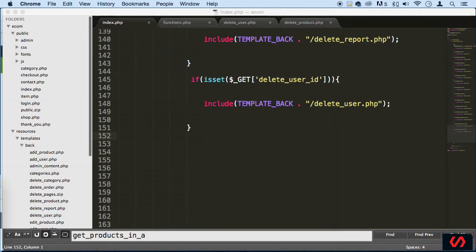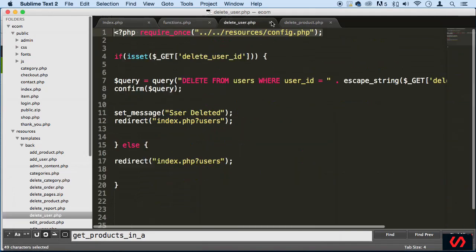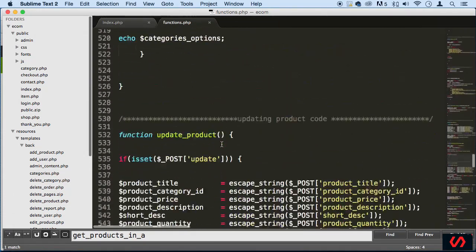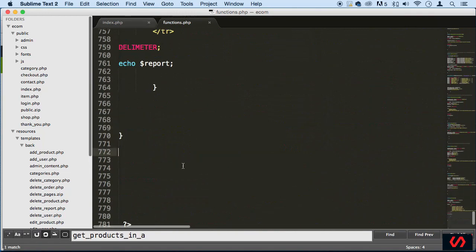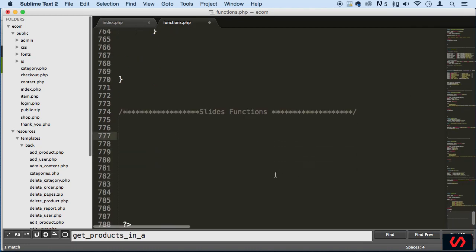The first thing that we want to do is go to functions and create a functionality. So let's go to functions. I'm just going to delete this, and let's go all the way to the bottom here. This is the back admin stuff. We're going to put a little comment here. We're going to say slides functions. Let's just put it like that. This is where we're going to be setting that function up.